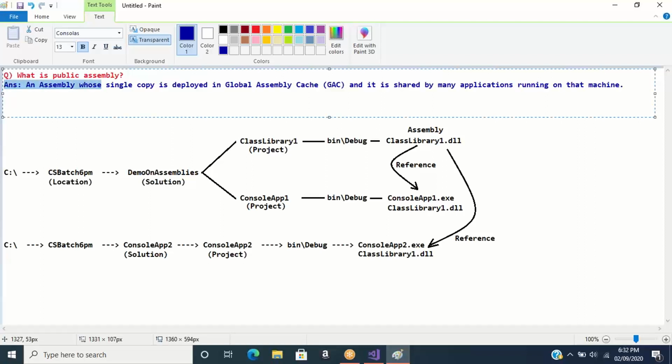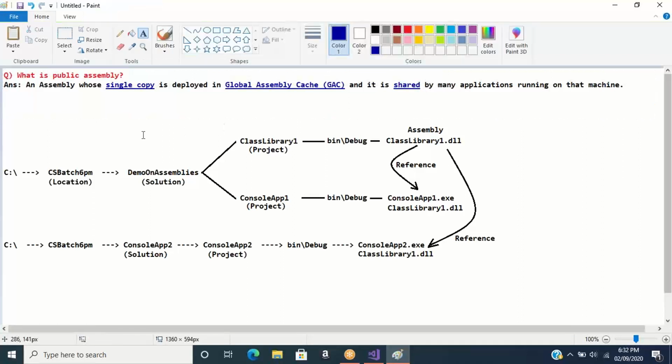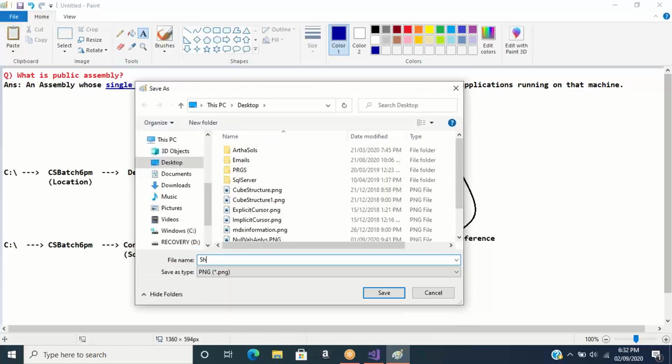Now, the interesting part of this total concept is two things. One is this word, which is very much important: single copy. And it is deployed in GAC. That is another interesting thing. And then that assembly will be shared. Another important thing. All important points we covered. Shared assembly.